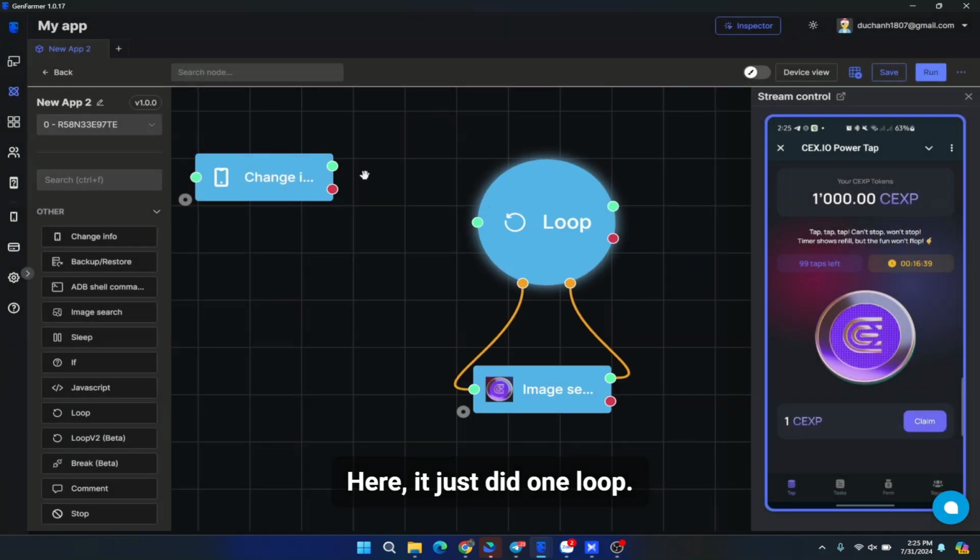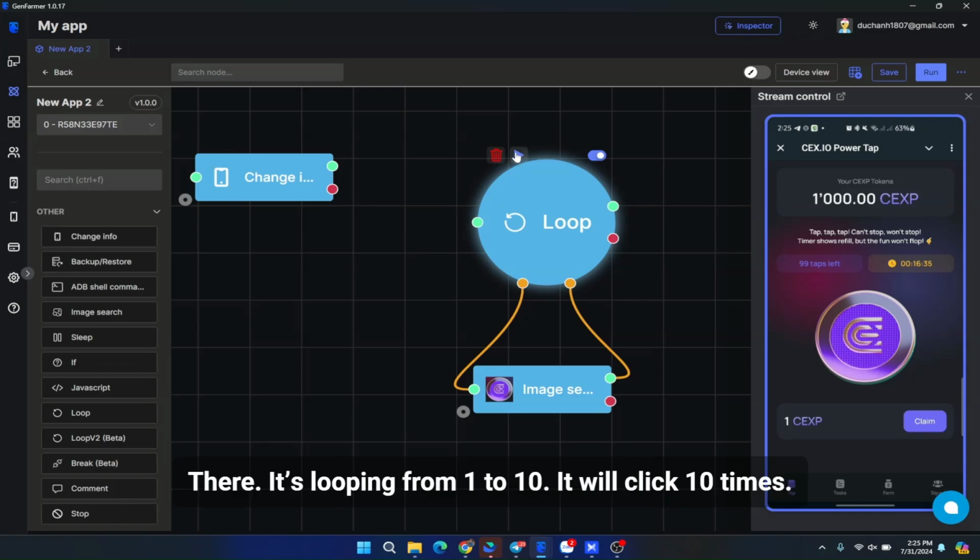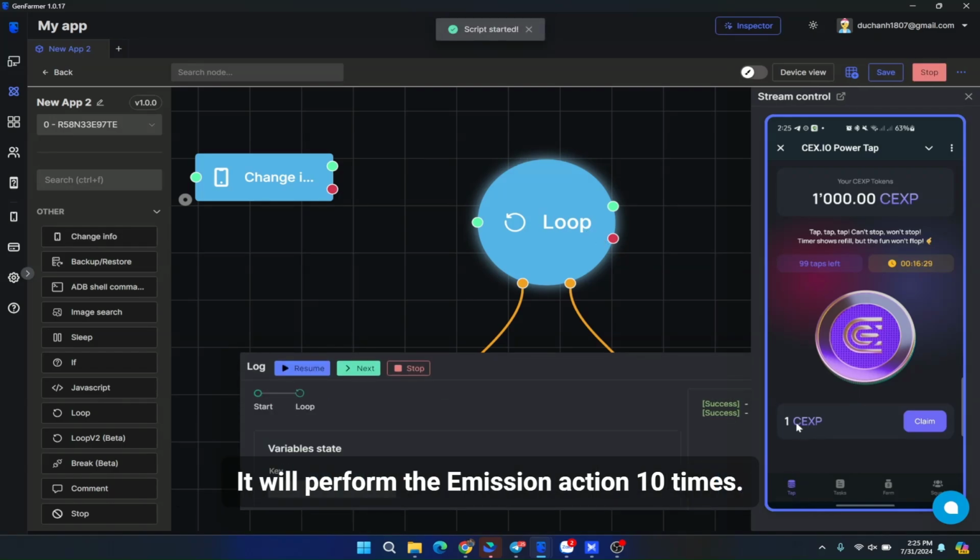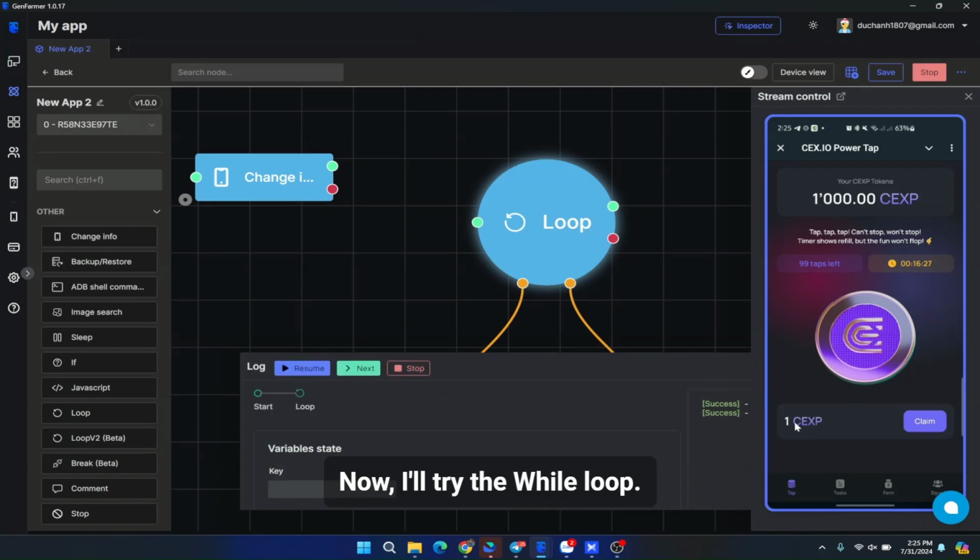Here, it just did 1 loop. I'll set it to loop 10 times. There. It's looping from 1 to 10. It will click 10 times. It will perform the emission action 10 times. Now, I'll try the while loop.